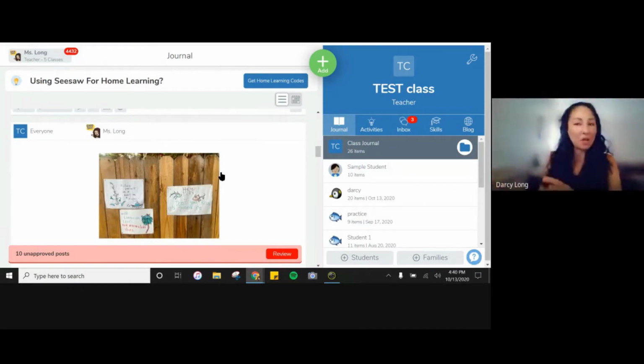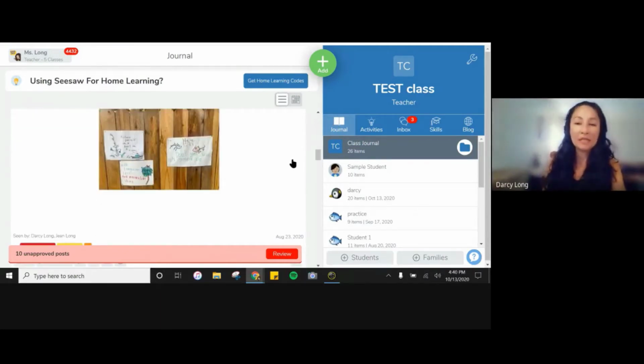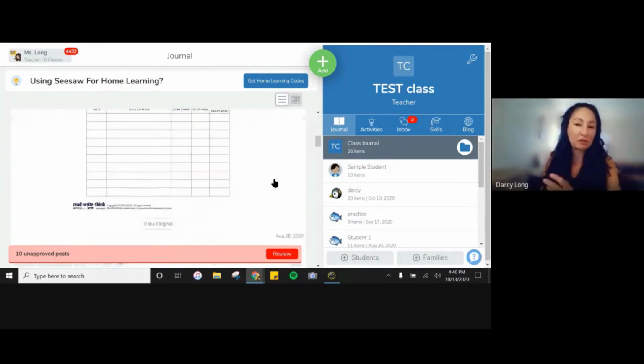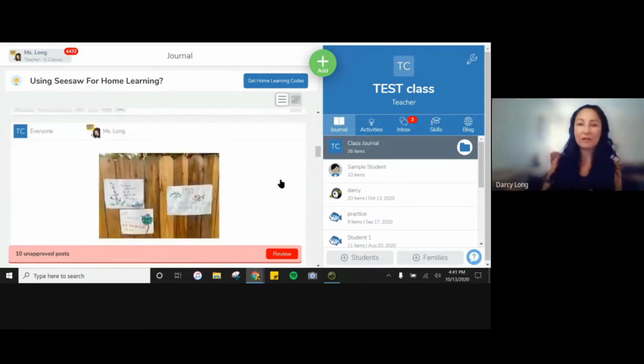So I want to walk you through what's new on the teacher side and then also what's new on the student end. First off, in the journal tab, you have the ability to pin posts to the top. I would use this if there was something really important that I wanted to take a look at later, perhaps use as an example.